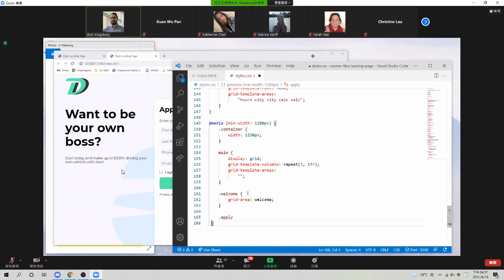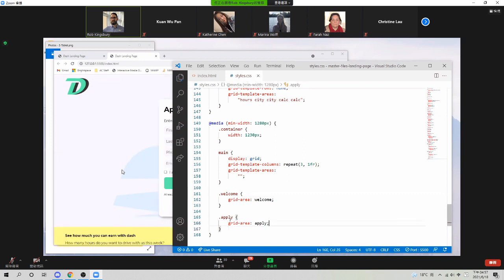And apply is going to be grid area of apply. Sorry, I'm going to call it apply. If I can ever get my, there we go. Okay. So all I've done here is I said anything with a div of apply, I'm going to use the word apply. Anything with a div of welcome, I'm going to use the word welcome.